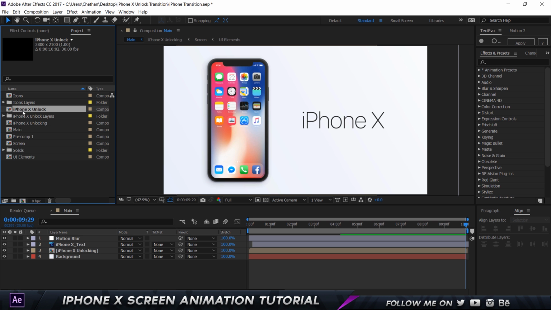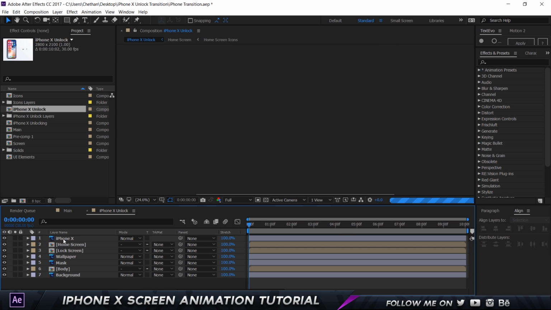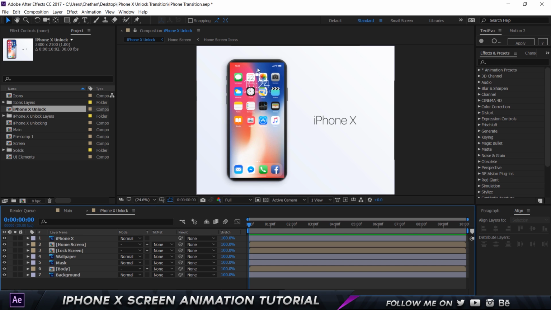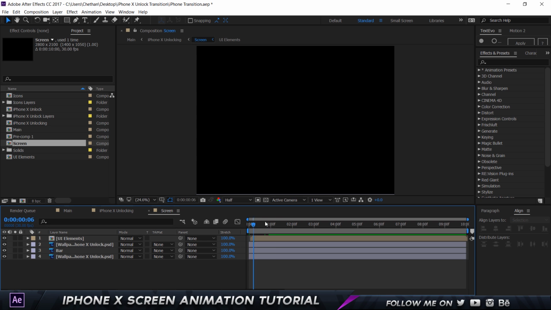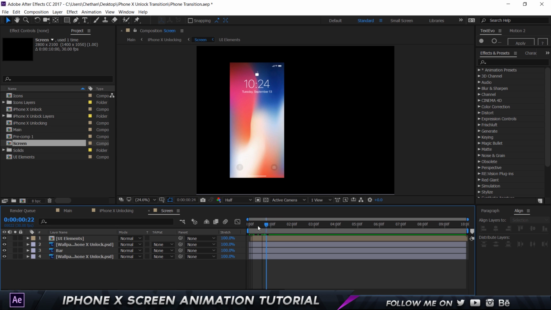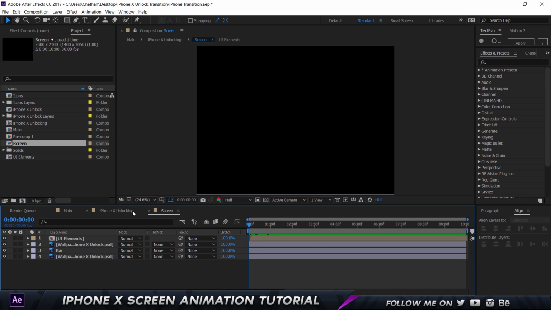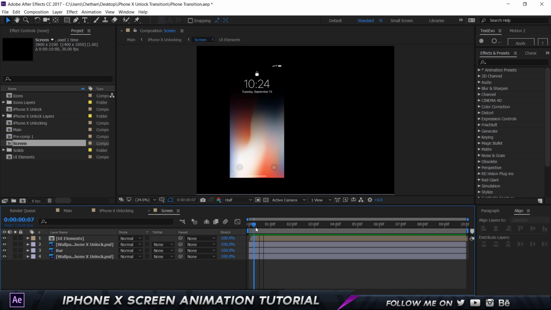And that's going to give you this, which is the iPhone X. So it's going to end up giving you this project. As you can see, this is exactly what I had. Okay, so here is what we want to start off with. This is basically the animation that I have in this composition called screen. So let's see. As you can see, it's just a basic simple unlock. As the phone turns on, this is what actually happens, right?